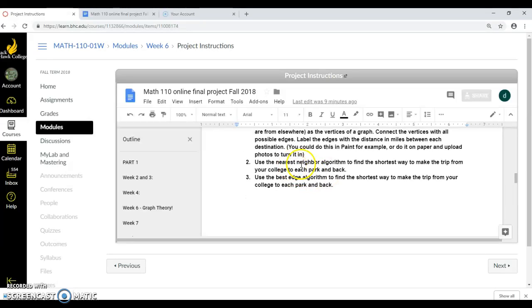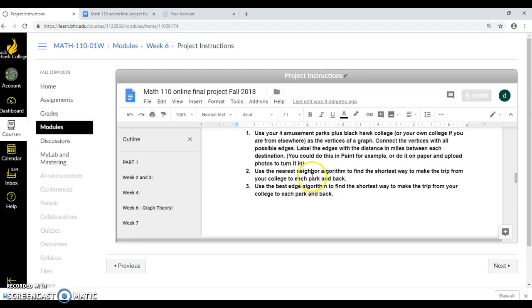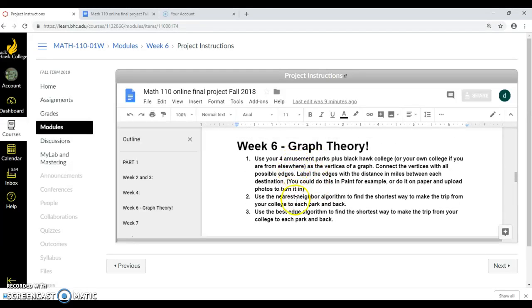Then you're going to use the nearest neighbor algorithm and the best edge algorithm and find the shortest way to make the trip each way. Those may turn out to be the same, or they may not, and they may not be the shortest way. We know the shortest way can only be found using the brute force algorithm, but I'm not going to make you do that. It would be quite a bit of work with 5 destinations. Okay, so that's pretty much the project work for this week. It's just drawing that graph and then using the 2 algorithms.